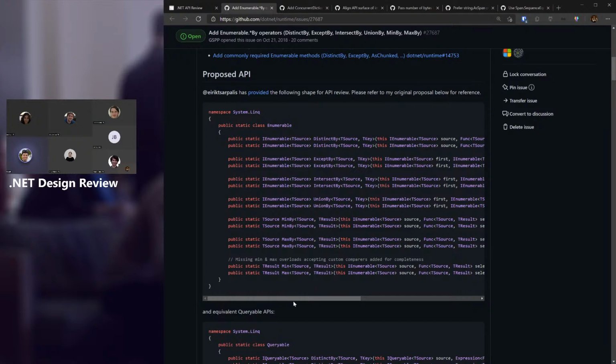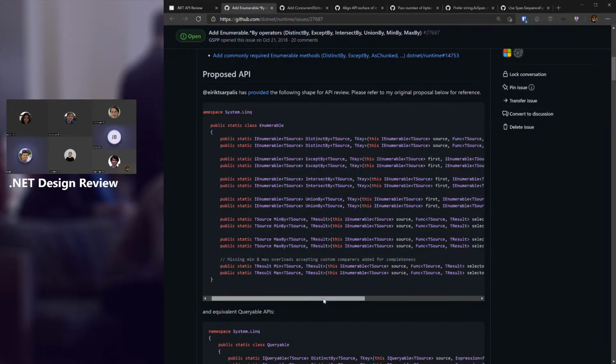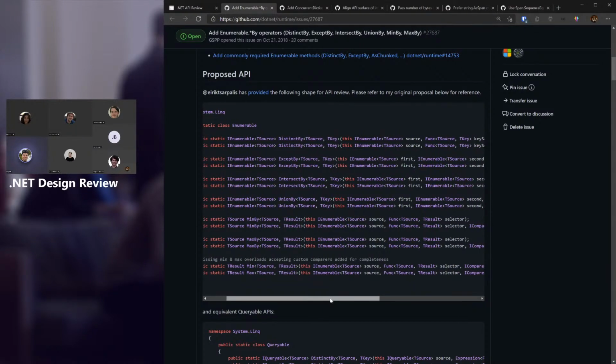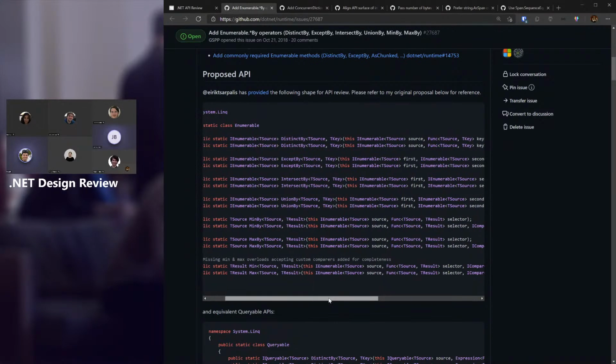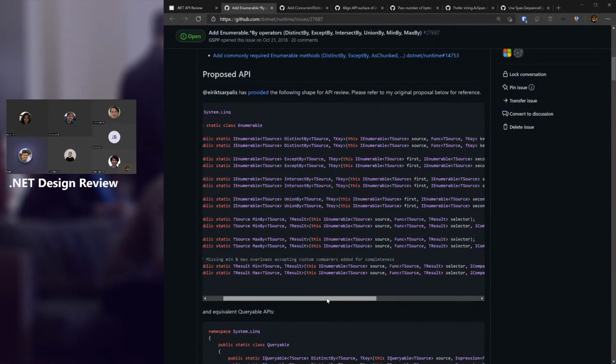Actually, sorry to interrupt, but I think the last two methods are a typo. They should not be accepting a func argument. I think I made a mistake there in copying and pasting. The last two methods should really take an IEnumerable source and a custom IComparer. Yeah, that makes sense.